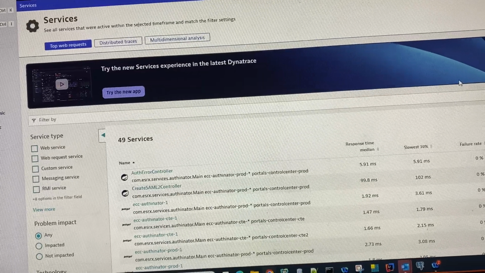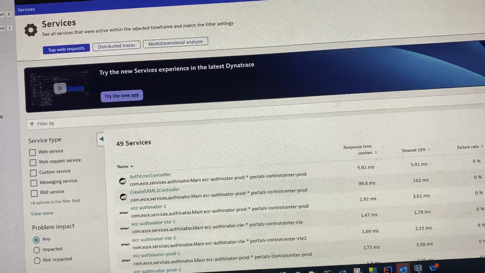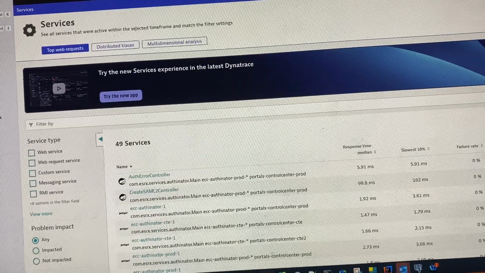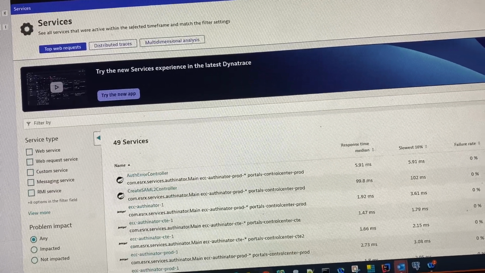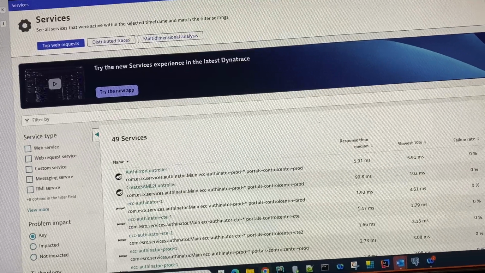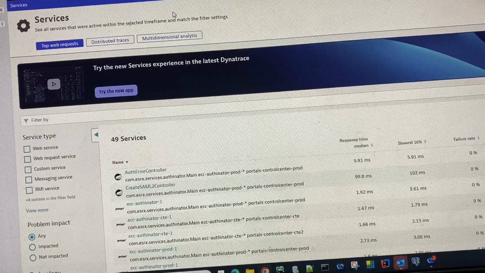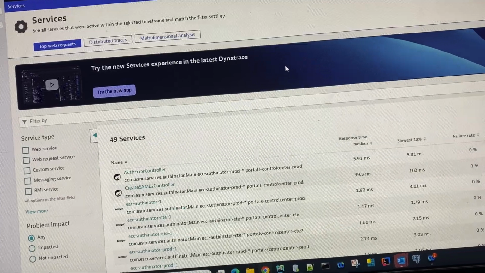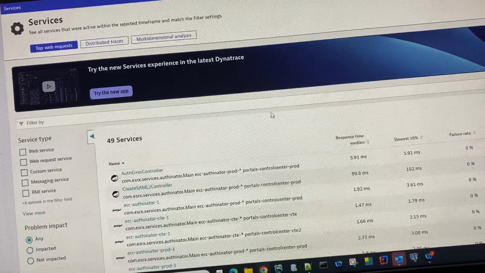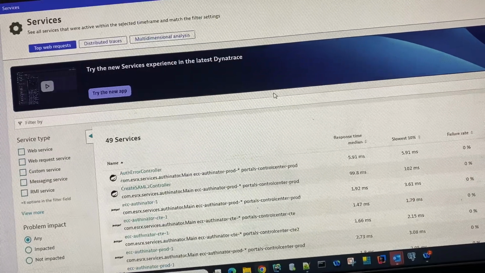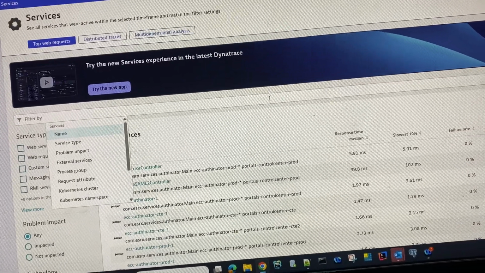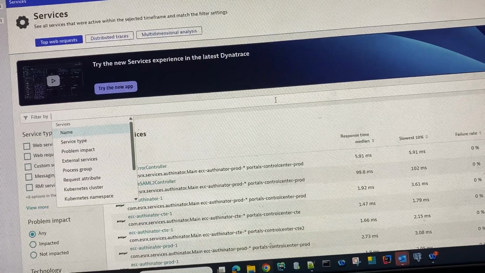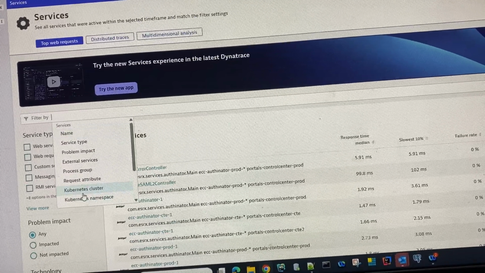In that filter by, there's an option where you can filter by your Kubernetes namespace. Click on filter by, right below the black bar, the line below that black square. Yep, right there. Grab Kubernetes namespace at the very bottom of the list.